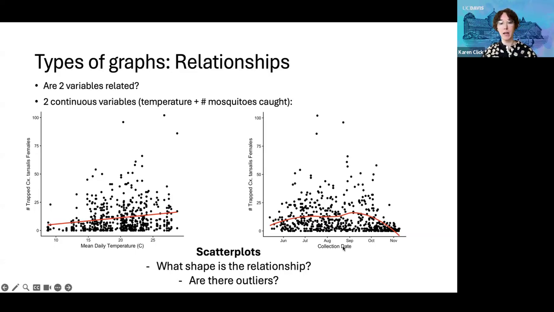And I've added the graph on the right to show you that not all relationships are linear. If we look now across collection date or across the season on the x-axis, we can see that we tend to catch the most tarsalis females in this August to September timeframe, and then our numbers begin to drop off. So this is a note to remember to take a look at the shape of the relationship. It might not always be a line.